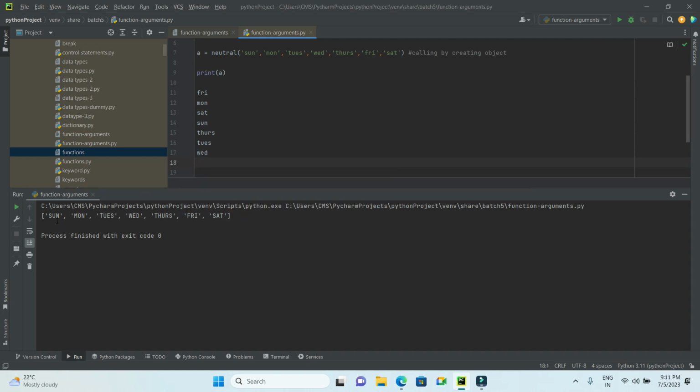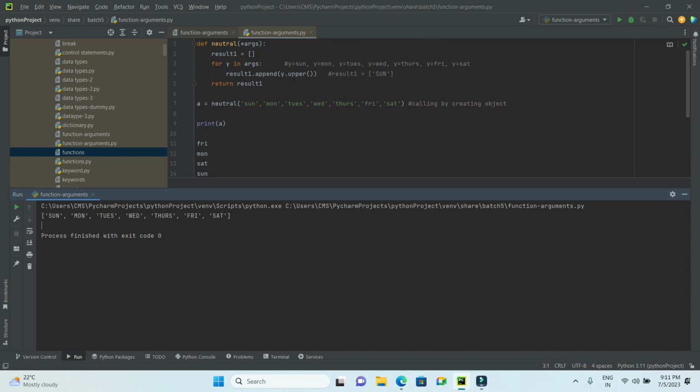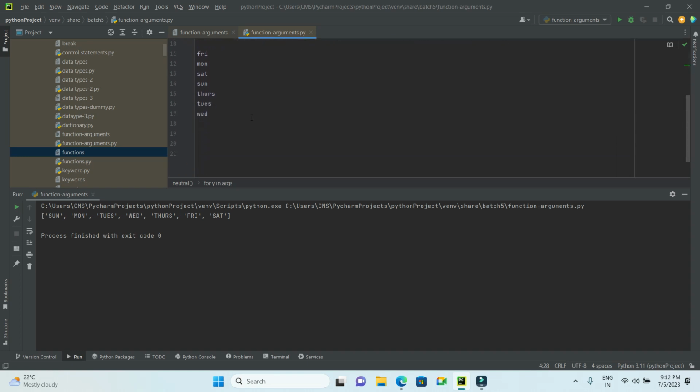How the things will come in the output: first Friday will come, then Monday, Saturday, Sunday, Thursday, Tuesday, and Wednesday. If you apply the sorting method here, you need to mention sort instead of upper. That's it. It will sort. There are ascending order and descending order also. Both you have. These things will be discussed tomorrow.